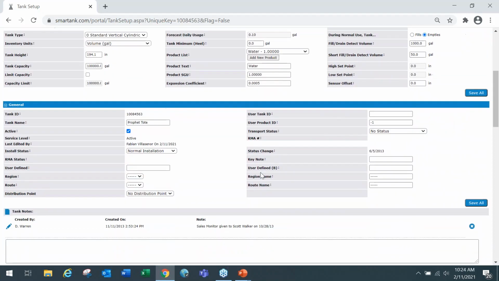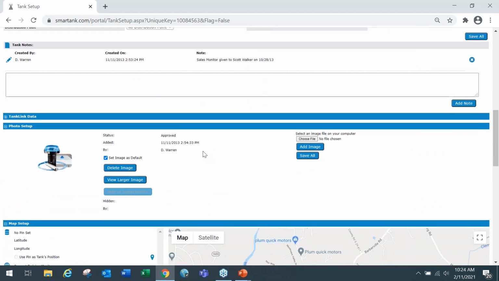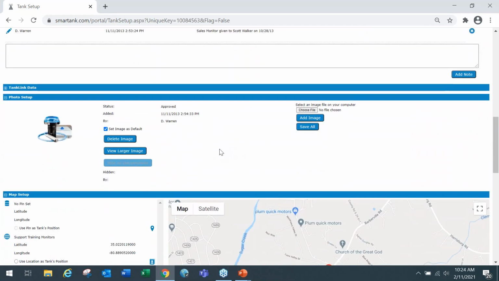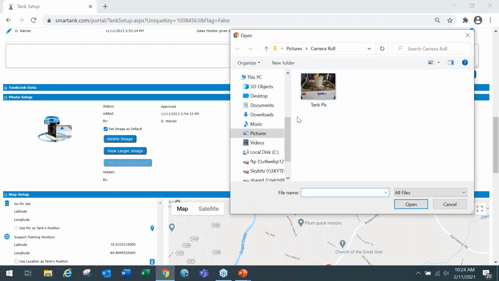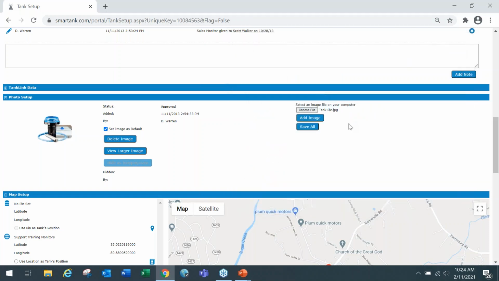All right, so I wanted to demonstrate a couple of other functions that we have available, and that is you can add an image of the tank. So here we already have a pre-selected image that somebody has already uploaded to the system, and we can add additional images as well. So we can begin by clicking Choose File here. And so I have a picture of a tank that I want to use. I'll go ahead and click that. And I'll go ahead and click Add Image.